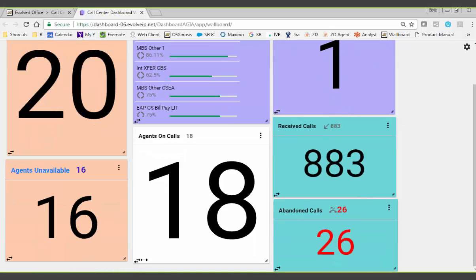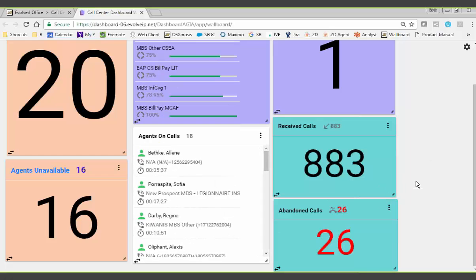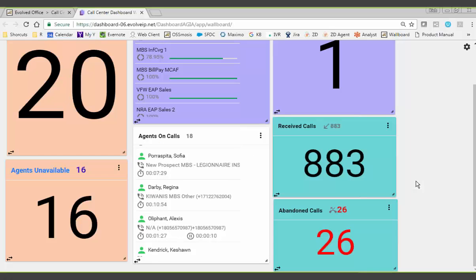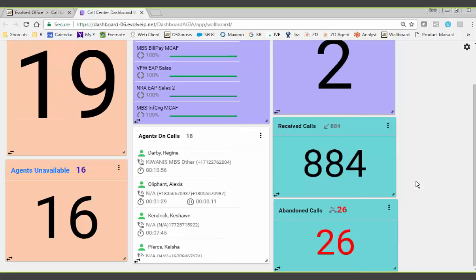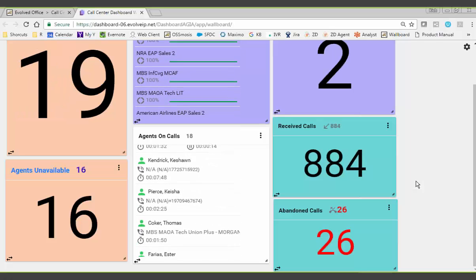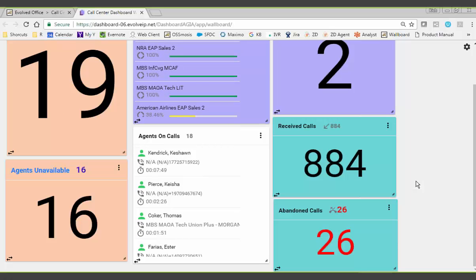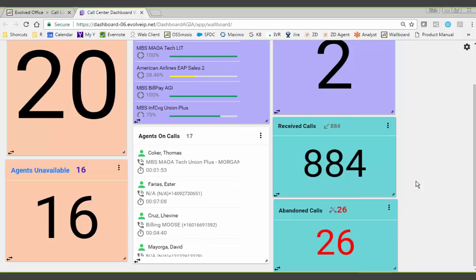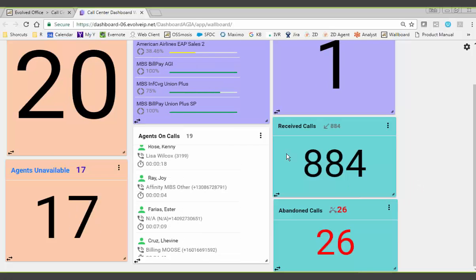Same thing on any of these elements. If I want to see who's actually on the call and how long they've been on the phone, those kinds of things, I can do the same thing on any of these widgets. So it allows me to provide the information that each person, or really anybody who's viewing this, needs in the format they need.